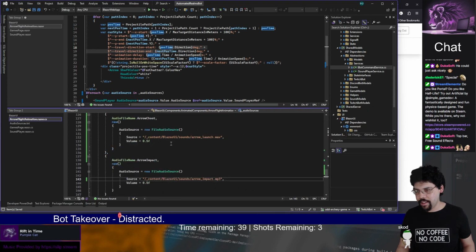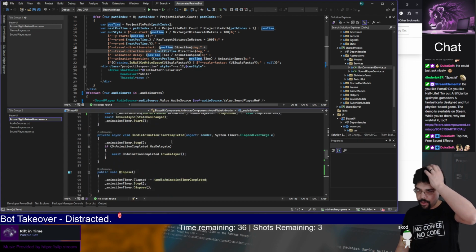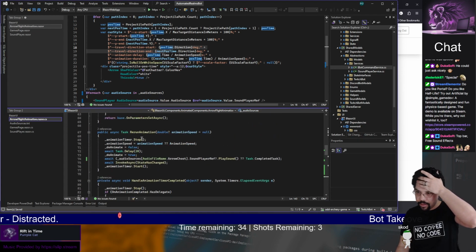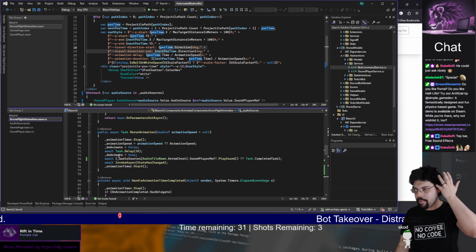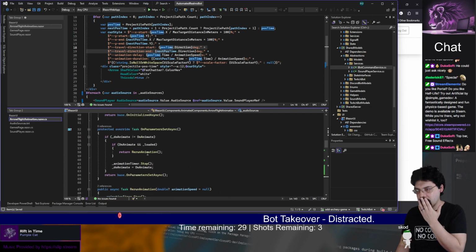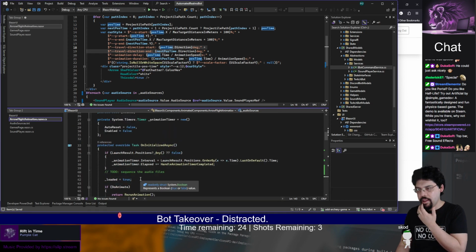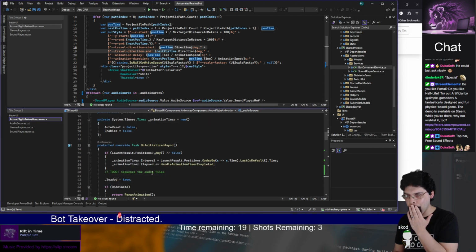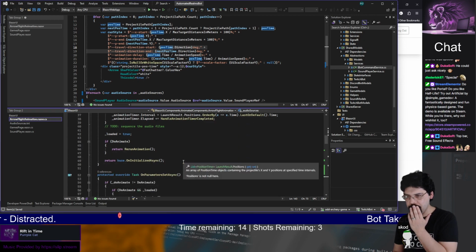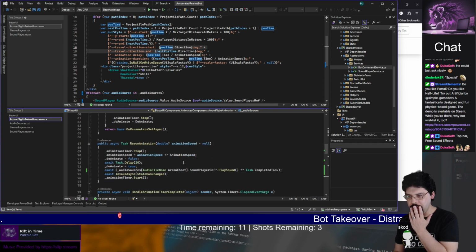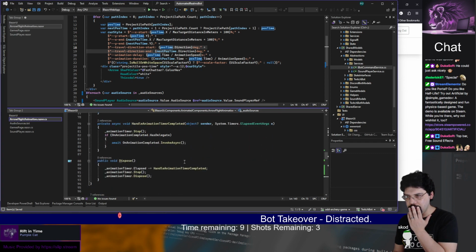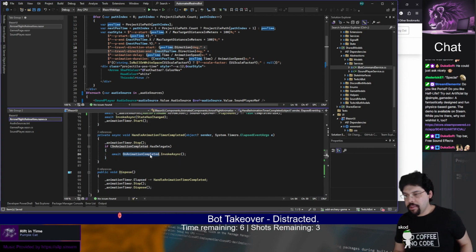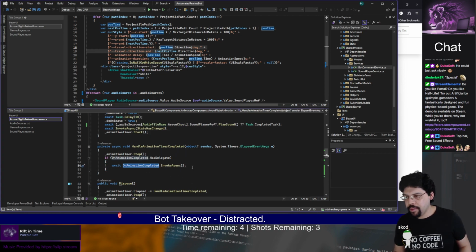Arrow flight animation. We're going to do animate. Run animation, do animate. How do I know when the animation ends? On animation completed.